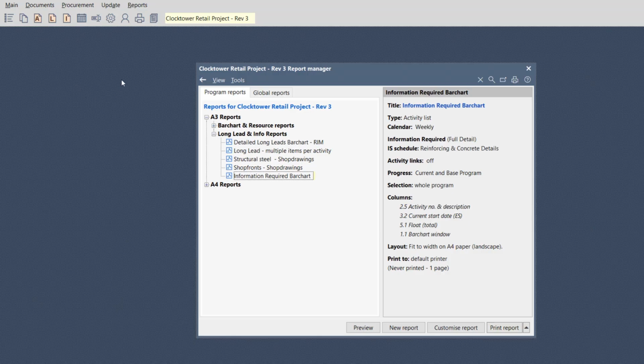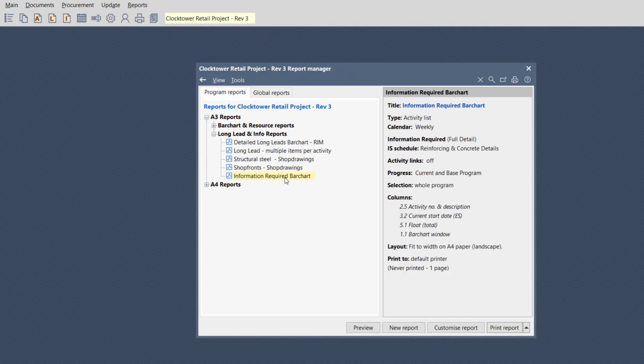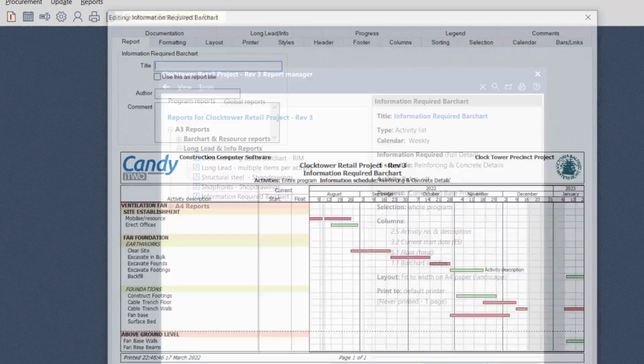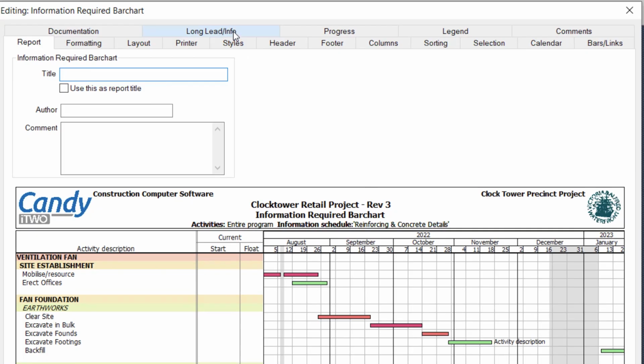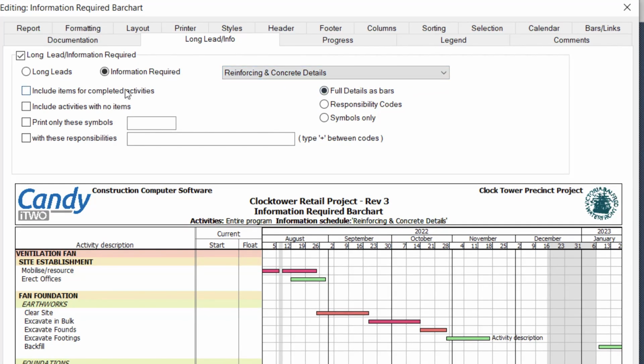Let's go and look at the reports in the normal report manager that you have. Once that's open, like it's already open, you can select a new report, select set number 6, information long leads, select 6.1 information required bar chart. It's already been done for us. We can customize it, all the tabs as before. Again, you go to the long lead and info tab, click the drop down menu as to which information schedule you require. Have all the other options available. Make sure that the long lead information required is ticked, and this time the information required bullet point is ticked.